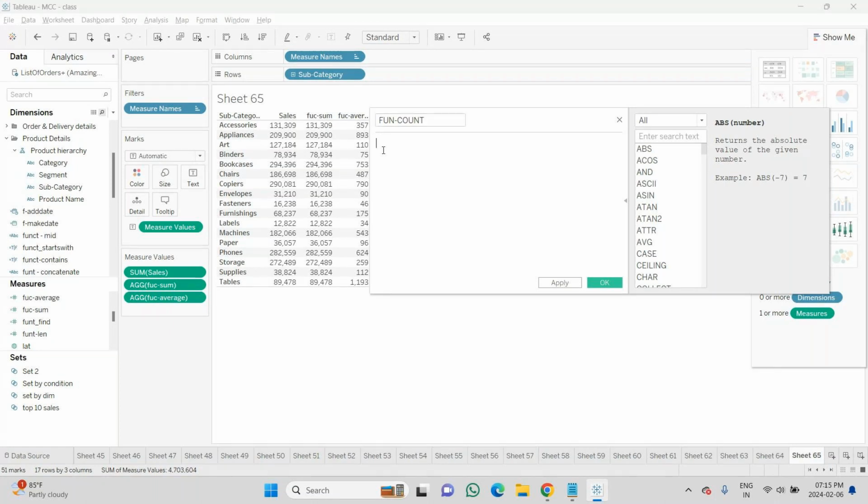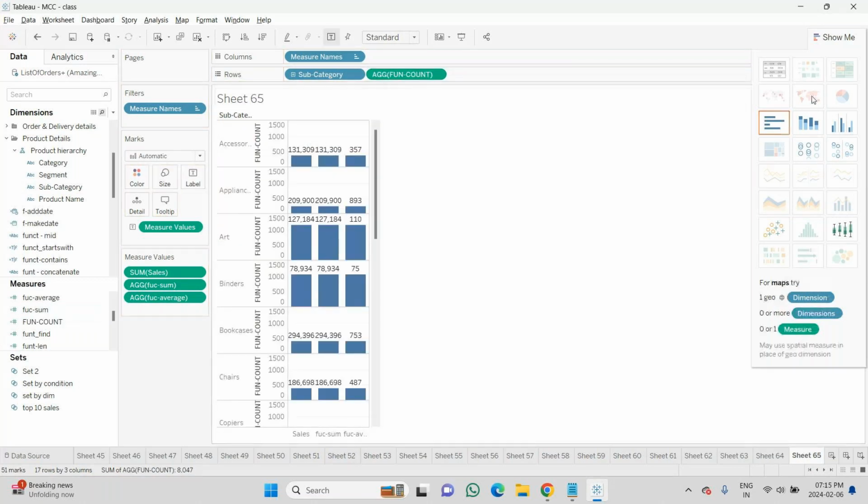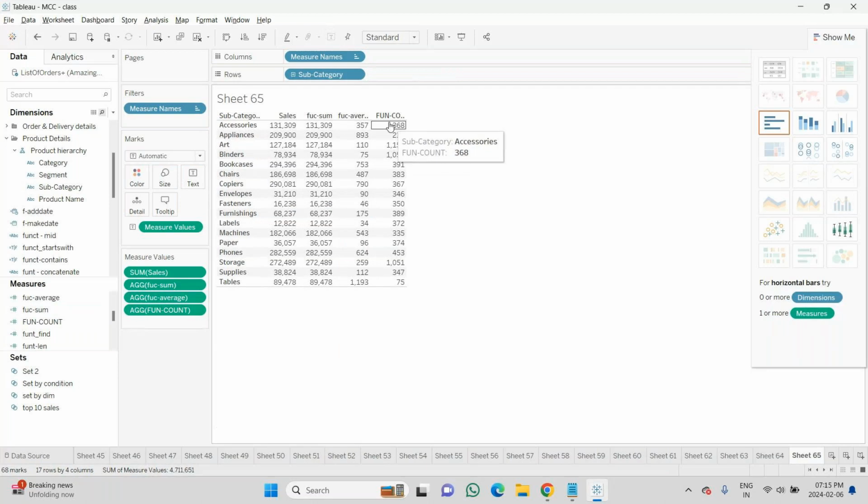Count the number of sales that has happened. We will click on this. Okay, let's take this count and put it here, convert this into a table. So see the count of the sales. So I take this average. Let's see whether it is right or wrong.